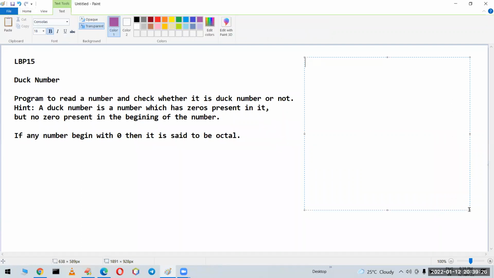Initially I want to set a special variable called flag, and I am going to set flag equal to 0. If I am setting flag equal to 0, that means what? It is very simple. I am considering that 0 is not there in the number. So flag is equal to 0 means 0 is not there in the number. Like this, I am concluding.